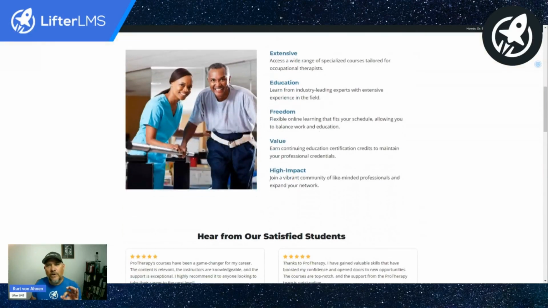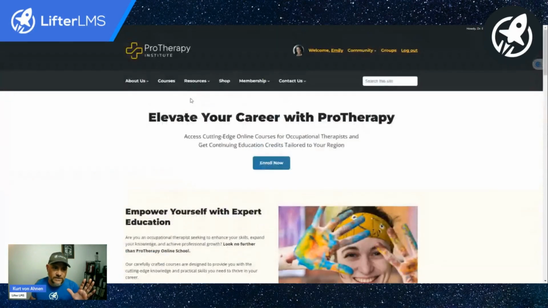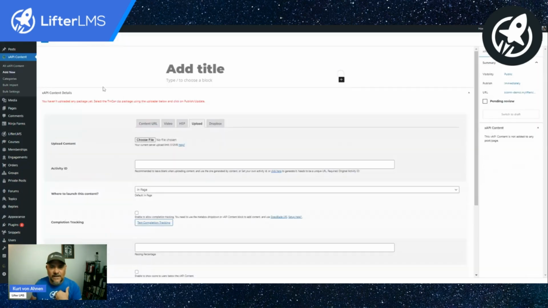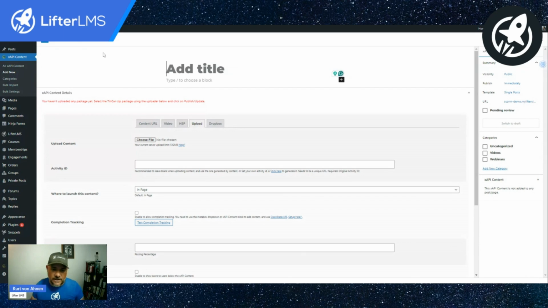Okay. What we want to do is we want to go into the admin menu and we want to go to dashboard. And remember, we have that xAPI content menu where we add all of our xAPI content. So I'm going to select add new just so I can kind of walk you through this real quick. So in here, it's like a blog post. I can put the title that I want, but if I upload a package, it's going to assume the title from the SCORM package. So let me pick my SCORM package first.